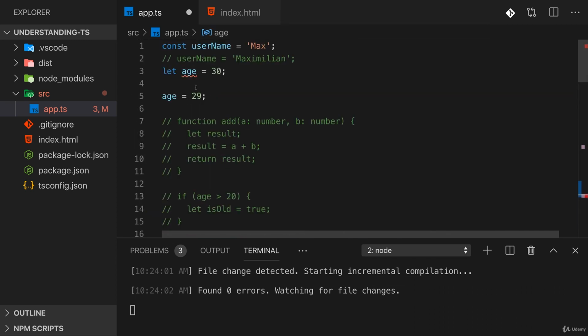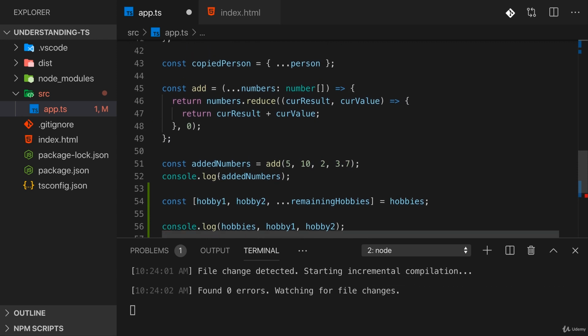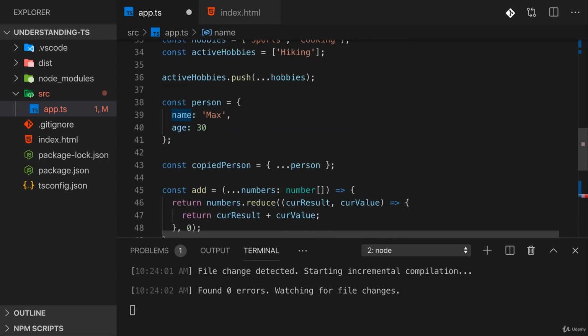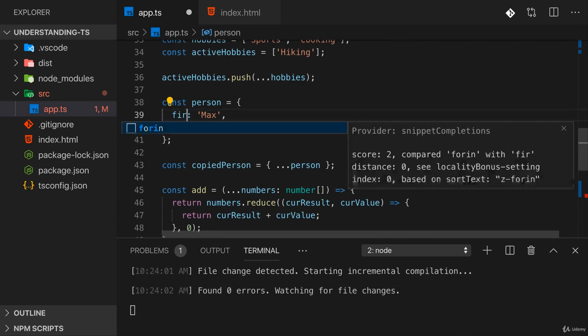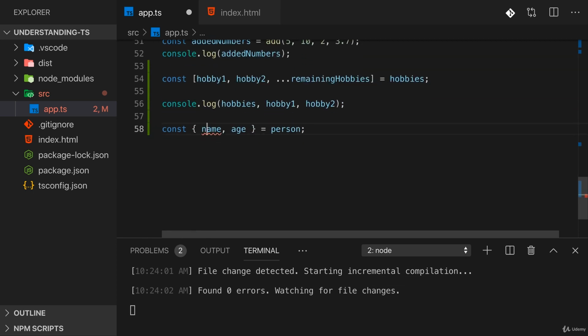Now here I'm getting errors because at the very top I already have an age variable, and name turns out to be a globally available variable, which exists anyways. So the workaround would be to really just use a different key name here. First name, for example, and now we can pull out the value by that key here. So this is how object destructuring works.